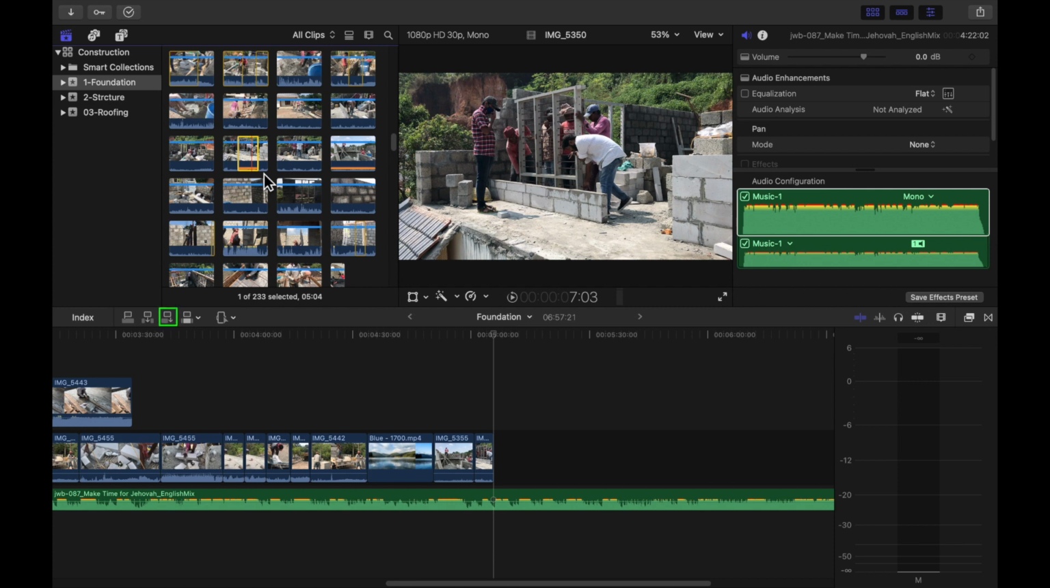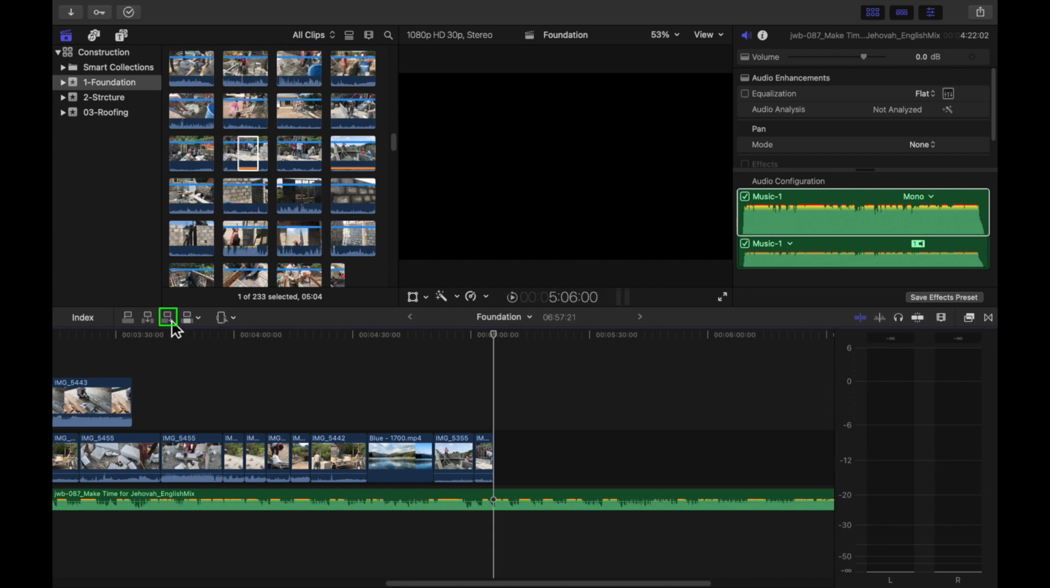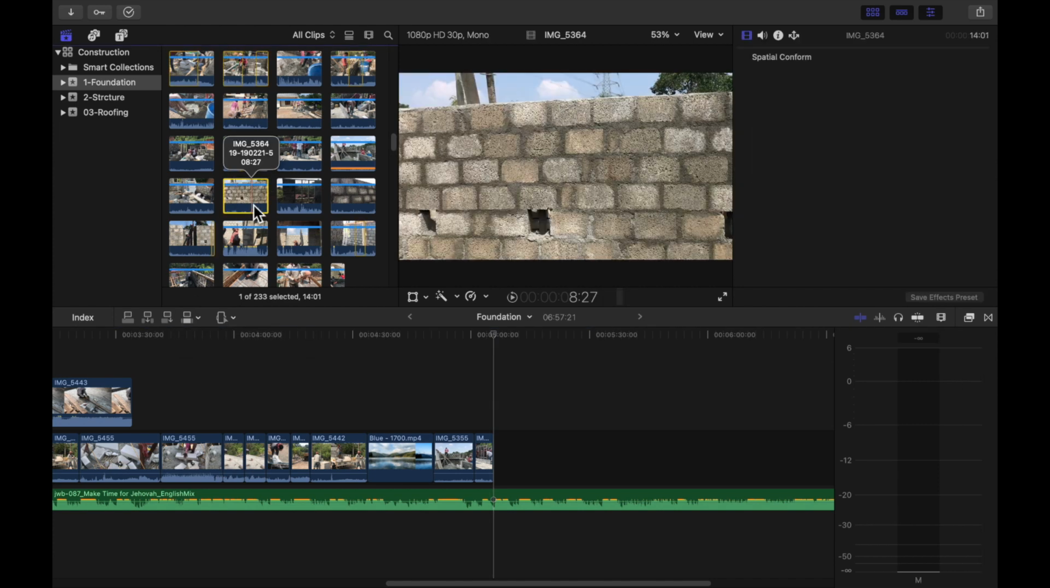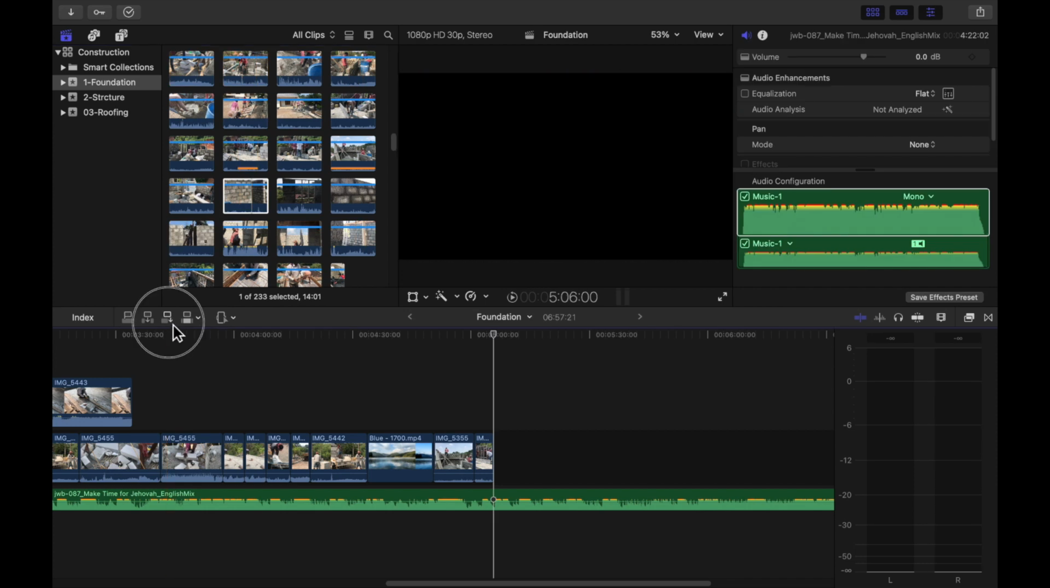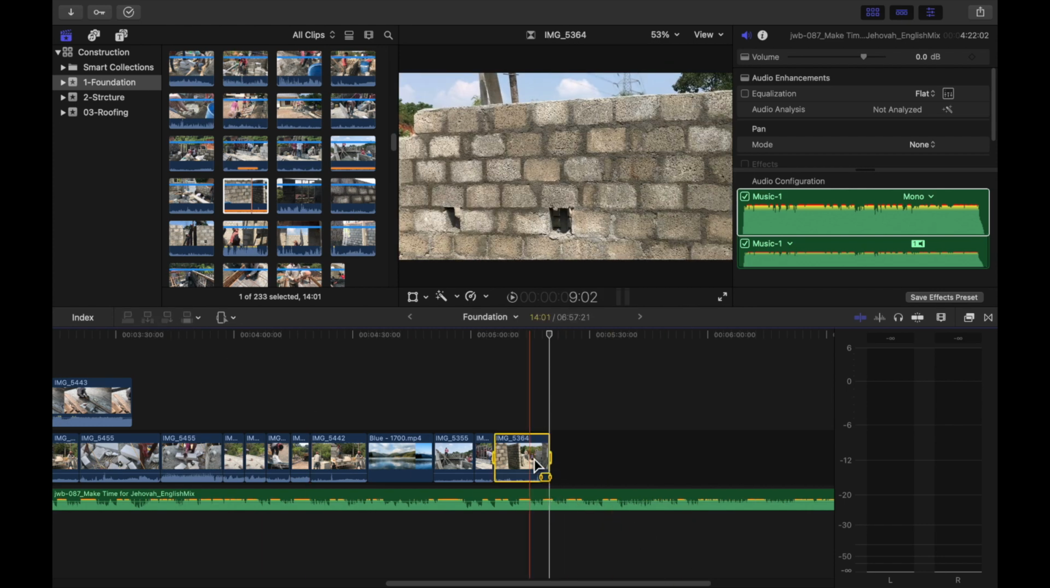And the same thing can be done through this button. The button over here is used for appending your videos or medias to the end of the timeline. So I'm going to select this video completely. I'm going to hit this button over here. You see that the video has come up at the end of the timeline.